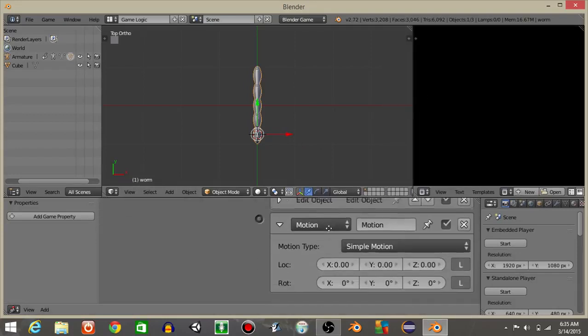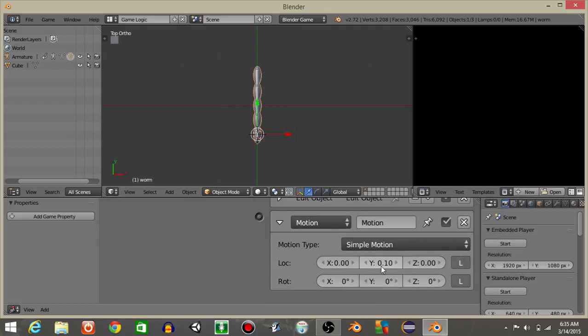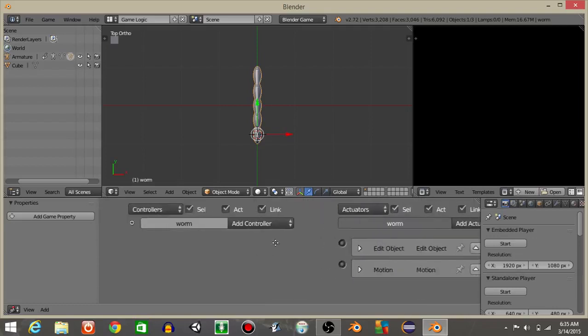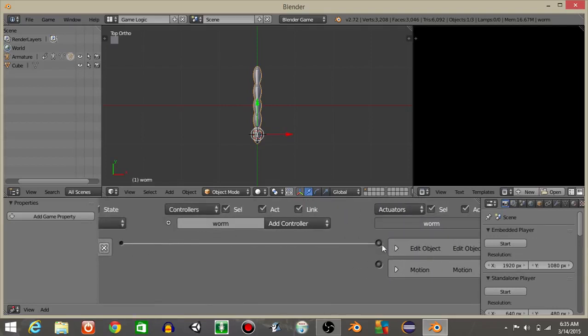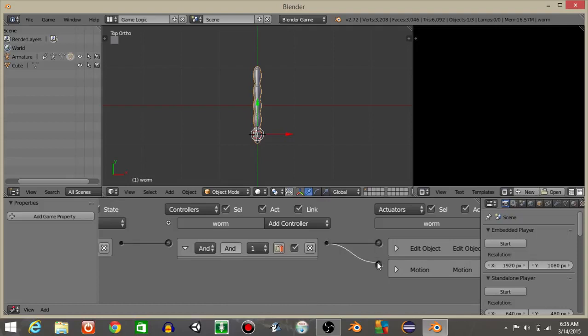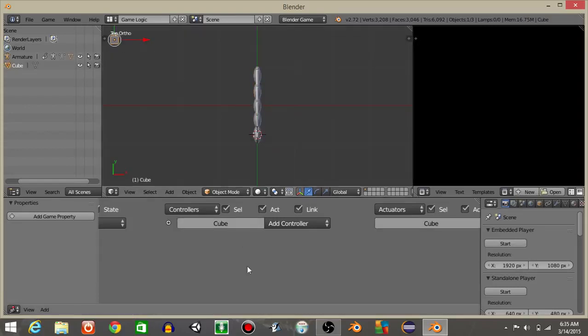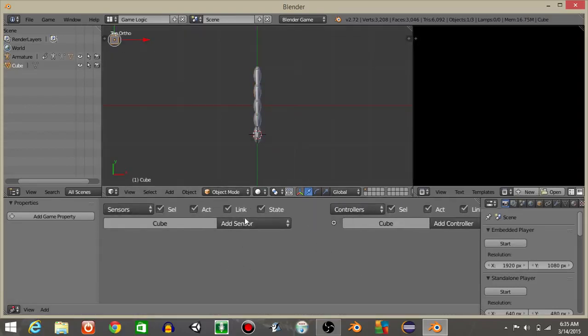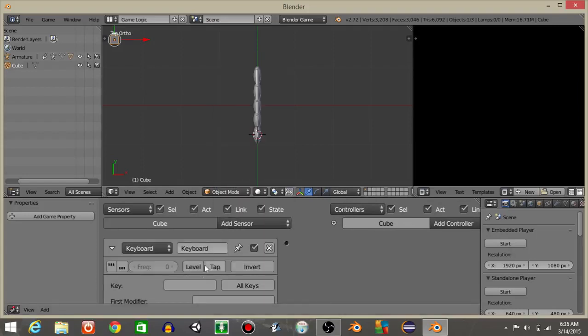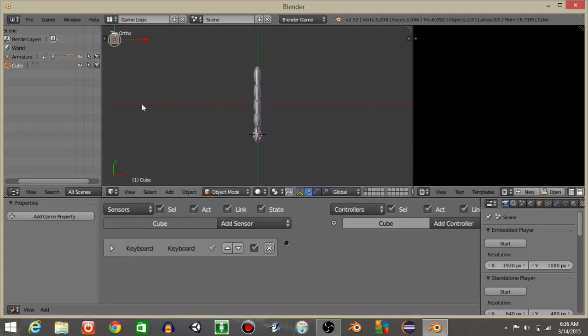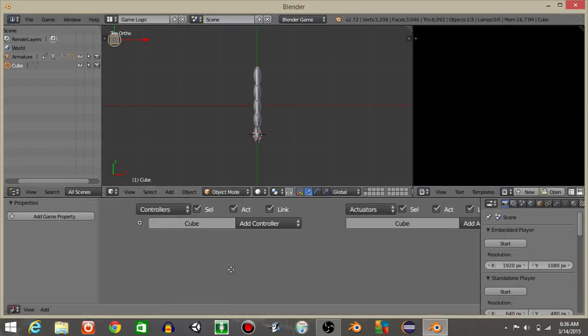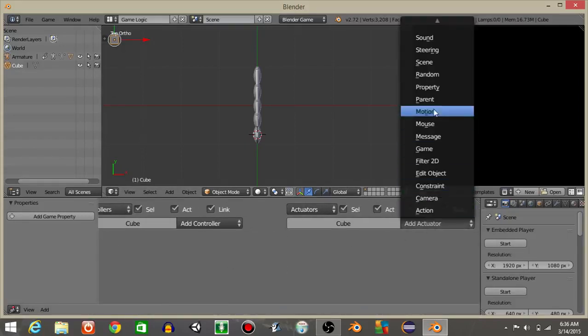Add a motion actuator. Let's do 0.1 on the y-axis. And let's connect it like this. So if we hit play now, we can see he's going to go towards our cube like this. But if we right click on our cube, and I'm going to have it so we're going to press the spacebar key, and since the positive y direction is this way, I'm just going to have it go negative y direction. We can see it's actually doing something.